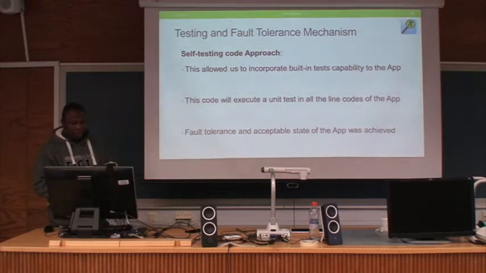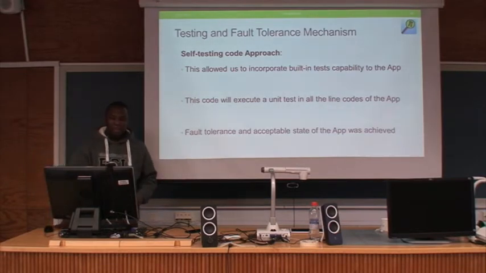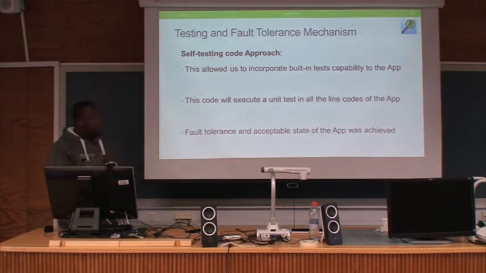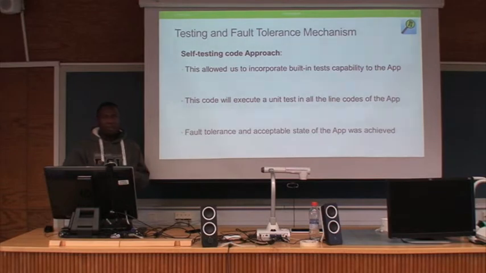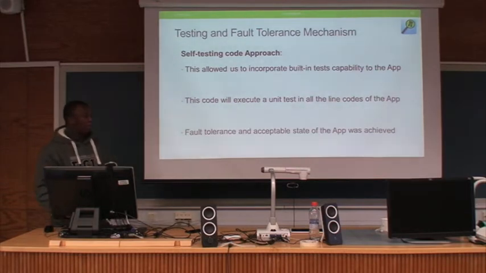In the course of development, we decided to use this mechanism to test the application for fault tolerance. This self-testing code is embedded in the application, and every time it does a unit test on all the lines of the code of the app. By that approach, a patient may be faced with a situation where maybe the app froze or something like that. This approach could automatically carry out self-testing on the application and resolve all the issues.